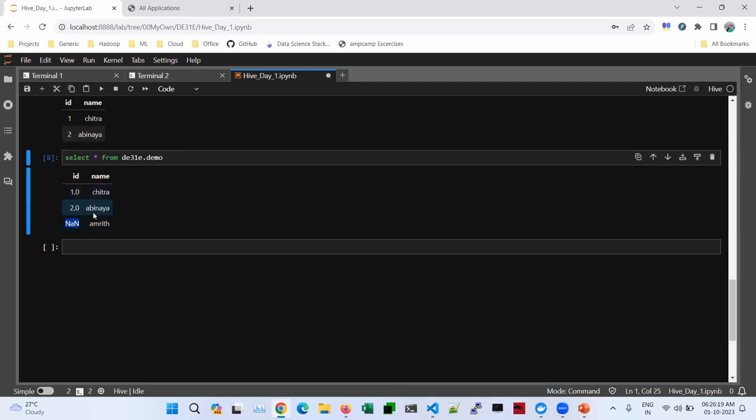So there are Chitra, Abhinaya, Amrit. This is matching with your schema and with the data type, so we can extract the data. This we cannot do. This is called the schema on read method. We are trying to extract the data, and while extracting the data we are trying to apply our column name with its data type. Wherever it matches, only that we extract from here. This is what is happening. Got it?